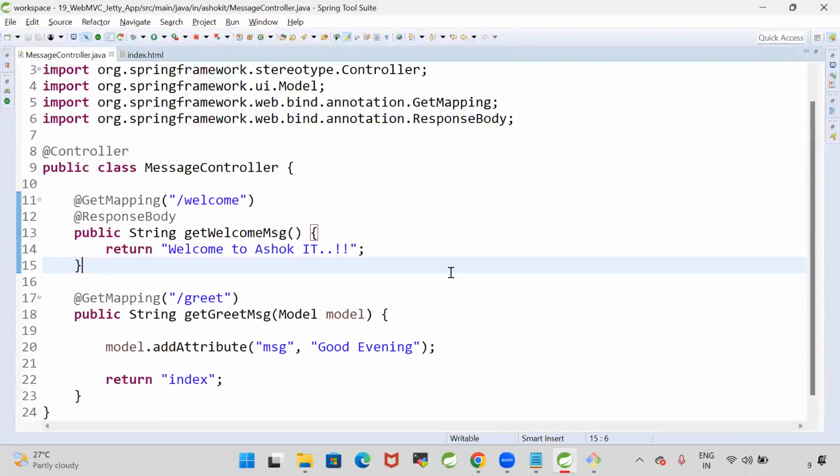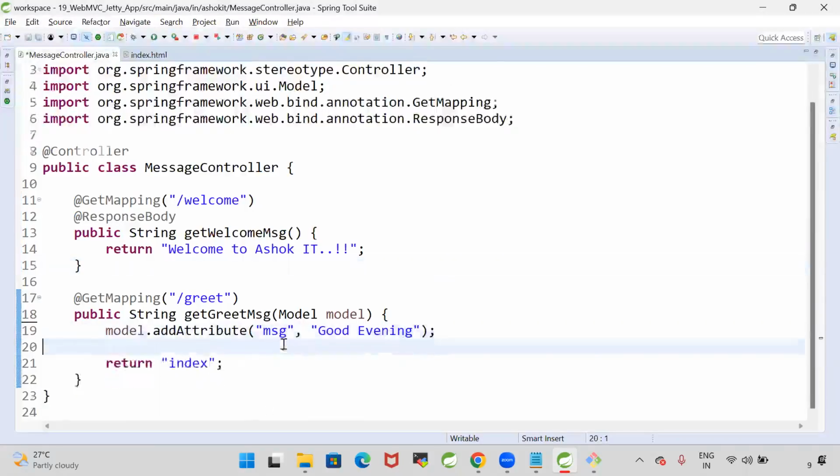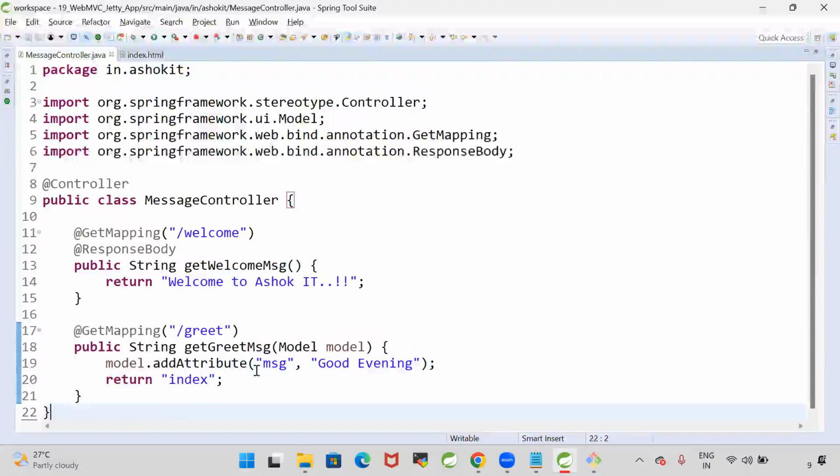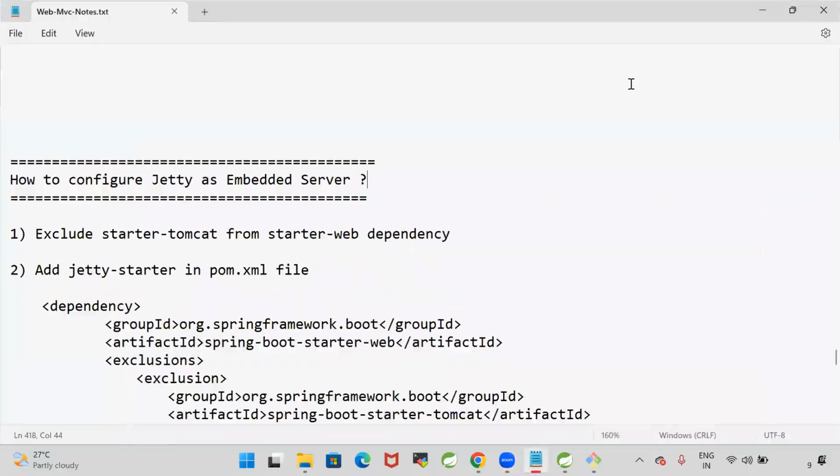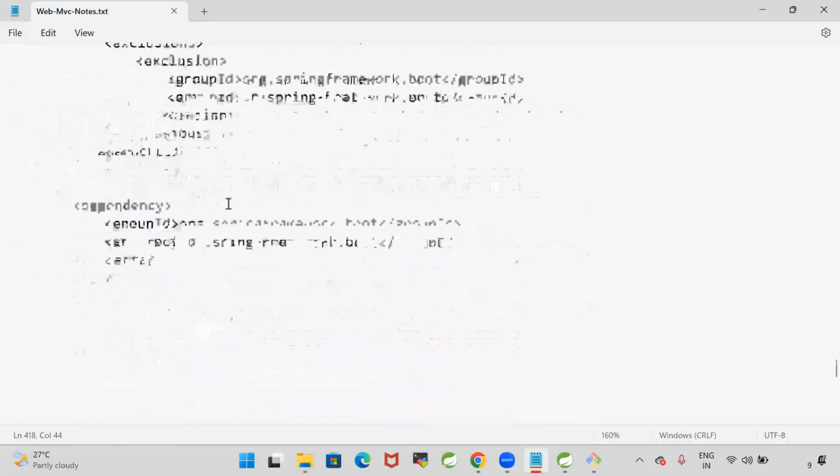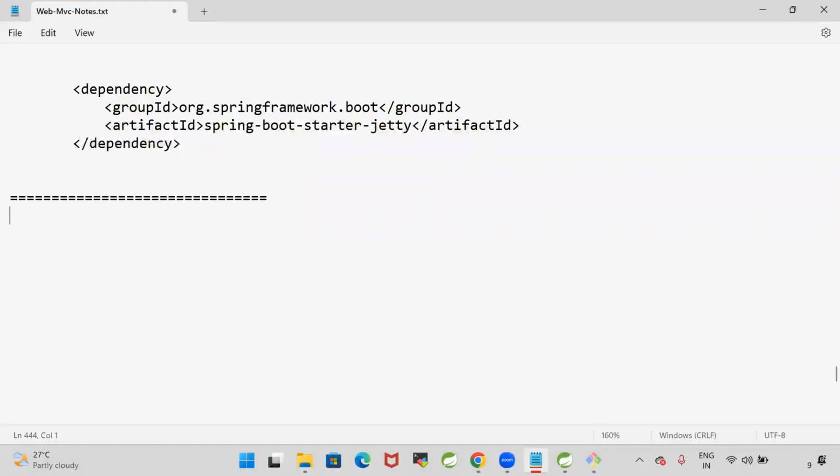Are you clear with my point? How to send direct response from a Spring controller without a view page? This is also one interview question. How to send direct response from a Spring controller without using view pages?